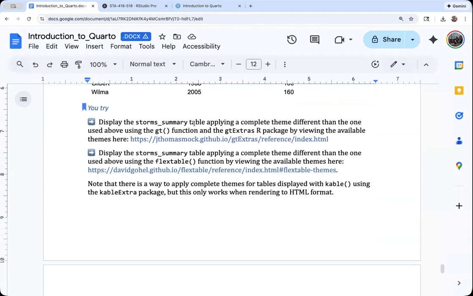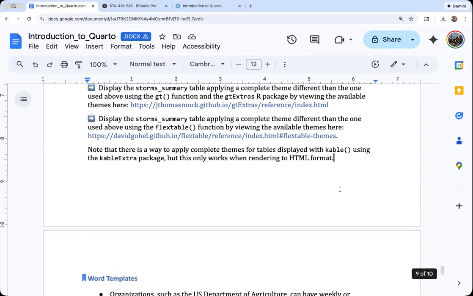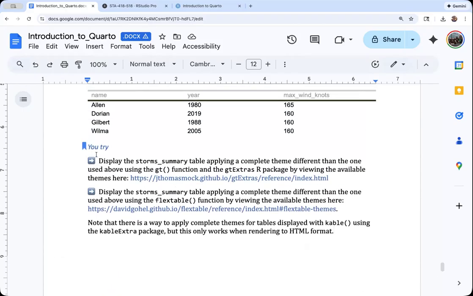So try on your own to include your own theme for a gt table and a flextable. We're only going to do it for flextable and gt here. There is a package for complete themes for kable tables, but we're not going to do that here because, like I mentioned, kable's such a dated method for including tables. I more just wanted to make you aware of it, since others will potentially use it in code that you see. But yeah, go ahead and pause this video here. Try this out on your own first, and then resume it, and we'll look at it together.